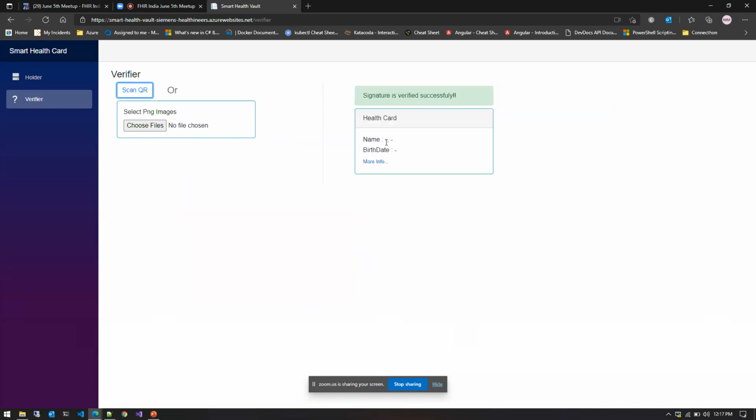As you can see, the health card is verified, and then we are not seeing the name and date of birth because they are hidden or not passed as part of the health card information from the issuer.